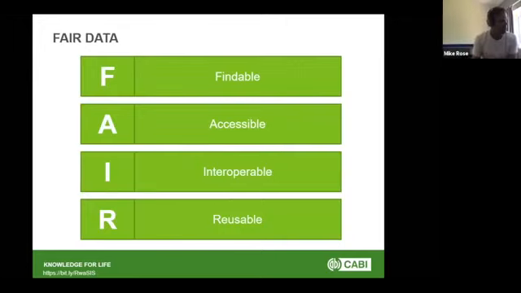FAIR data came about, I can't remember exactly when, but over the last 10 years as a concept. And it was mainly around research data, but I think it applies equally to any data that's collected for any purpose. And that is that data needs to be findable, accessible, interoperable, and reusable.